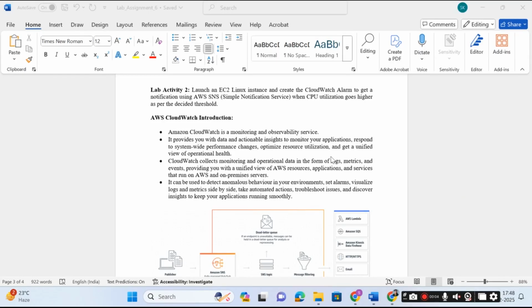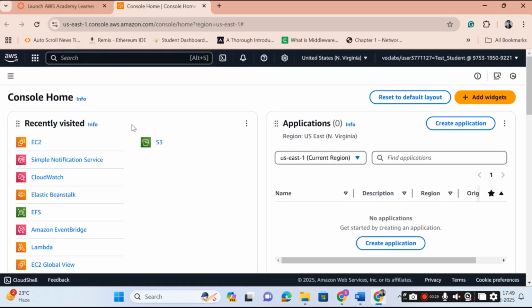In this lab, we will be looking at how an SNS topic can be created and how a CloudWatch Alarm can be used to monitor the performance of the CPU. If CPU utilization goes beyond some threshold, then an alarm will be generated, and a notification will be sent to the user.